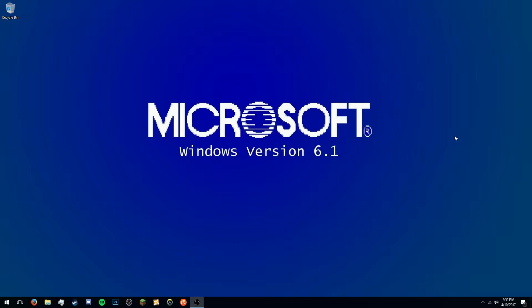I also want to say that, if you do not know, formatting your drive will delete all of the data. If you do not want to lose any data, make sure you keep it backed up. So let's go ahead and get into the tutorial.